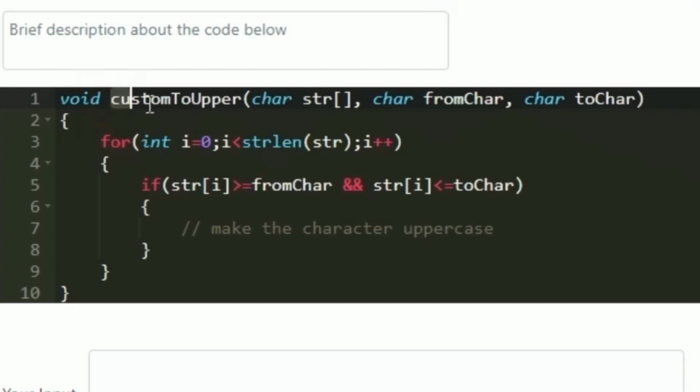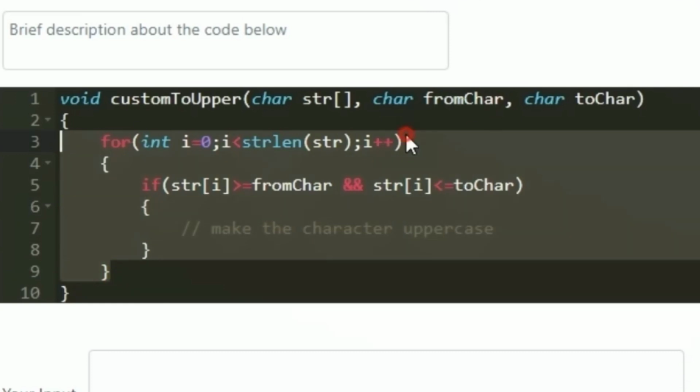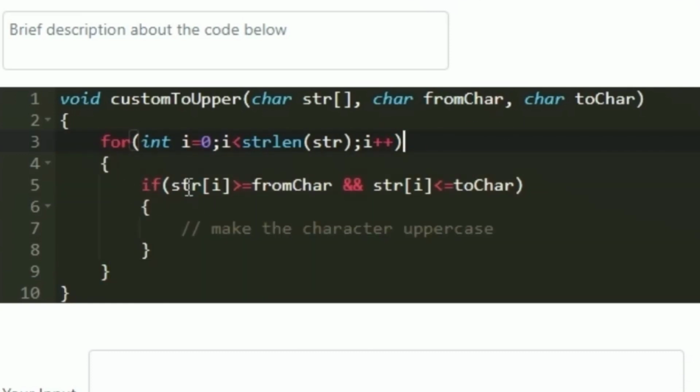This is the function named custom2upper, and this function is of return type void, and it accepts a character array named str and two characters named fromchar and tochar in its arguments. Now we have to define this function named custom2upper. What we are going to do is iterate through all the characters in str. So I'm creating a loop that iterates from 0 till the string length of str.